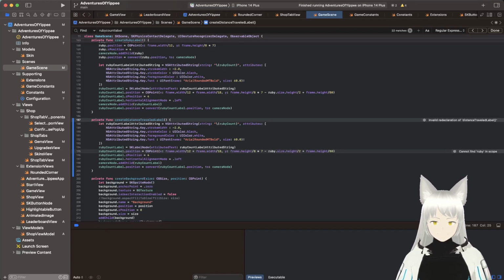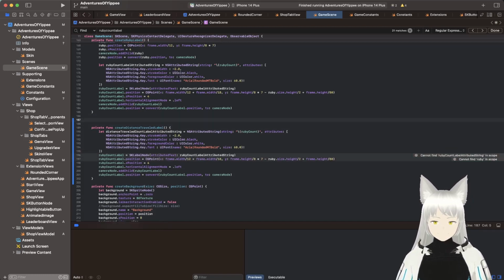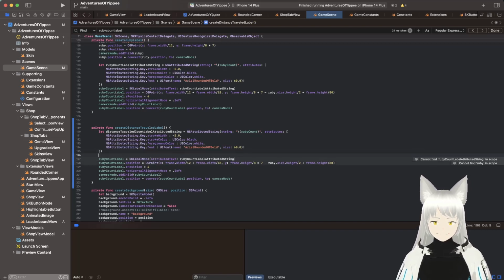And what shall we put here? We'll put distance traveled count label attributed string. Very, very long names. But trust me, Swift creates even longer names in their language. Here's one that's really long. It's like UIView dot auto resizing masks. Oh, I'll have to find it later. But they have their own long names in the language.